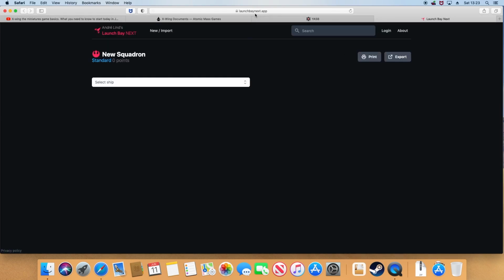There is also launchbaynext.app. I use this on my phone and have done since Andre Lind created it. It's a fantastic way to put together a list. I particularly like it for a phone because on a day of an event, if you're playing 6 rounds, you can have your list, show your opponent information, and just see how things work. And there's loads of other tools and features that are worth looking at.